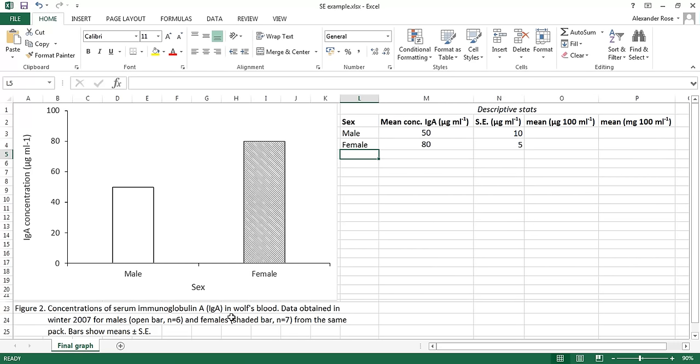I even include the specific sample sizes for each group, so any reader can tell that the total sample size was 13 by adding them together, but that was the N for these groups. I even say that they're in the same pack just in case that's relevant to the study. And then I would say bars show means plus or minus standard error. Given that I have said this is mean IgA concentration in the caption, it's not needed on the axis. It keeps them cleaner and less cluttered.